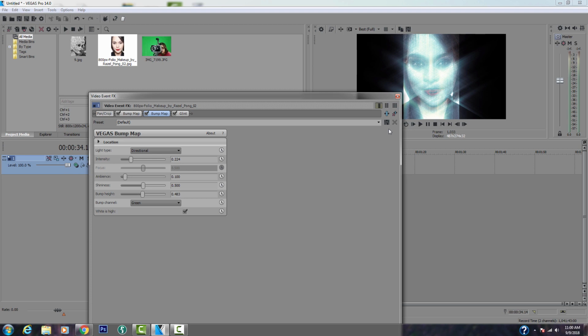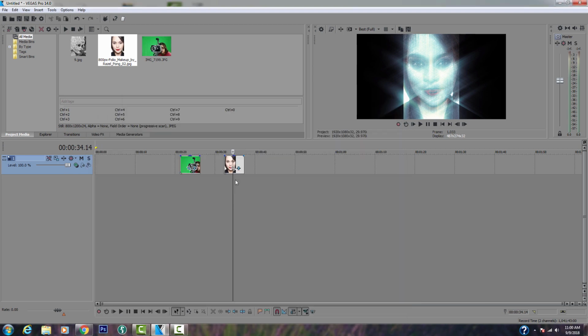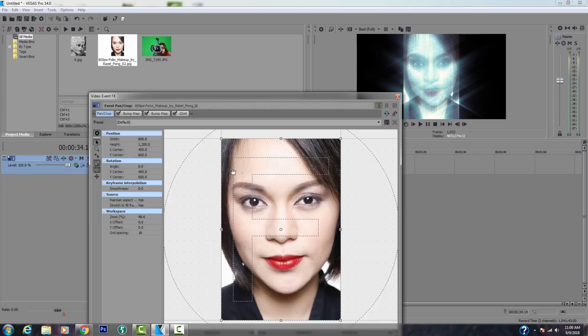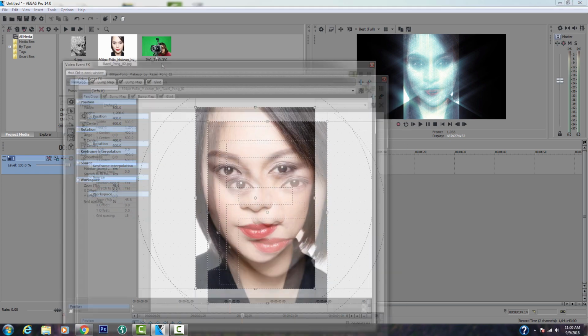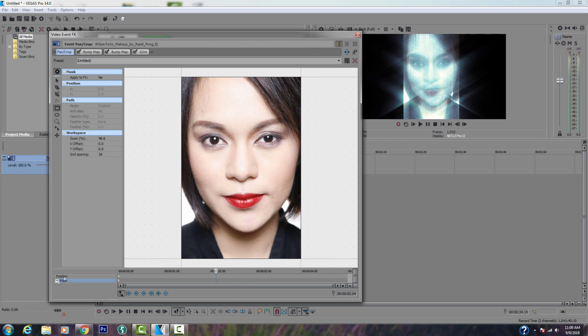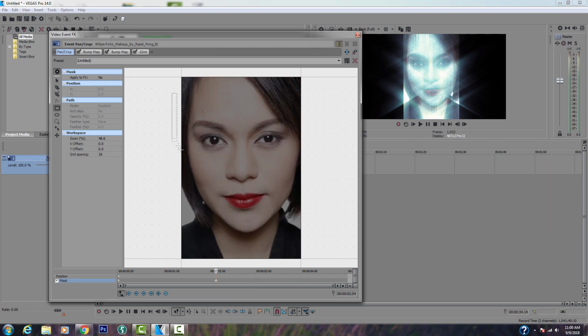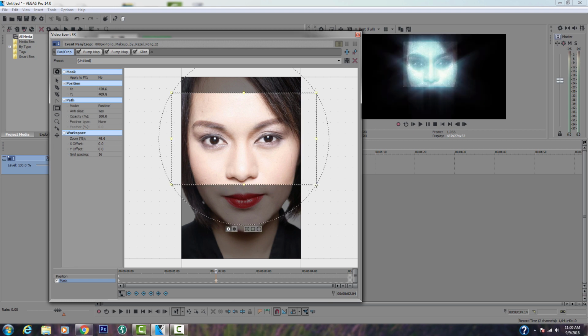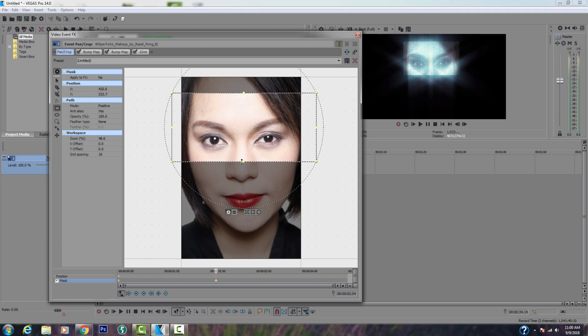And maybe there's just one part of her that you want to emphasize. So what you could do is come into pan and crop. Let's see, come down in here, click mask. We can get the rectangle tool. And let's say we just wanted her eyes here. Let's tighten this up. Maybe we just want to show her eyes. Gosh, where have I seen this image before?